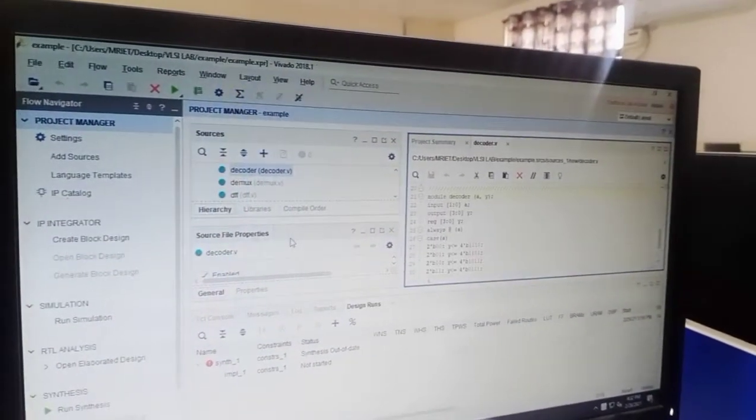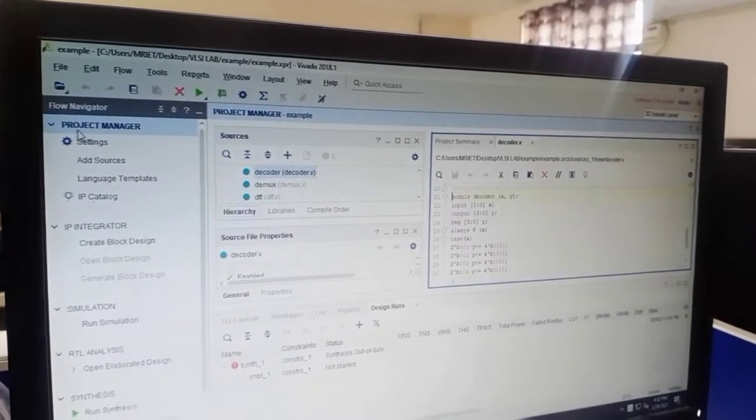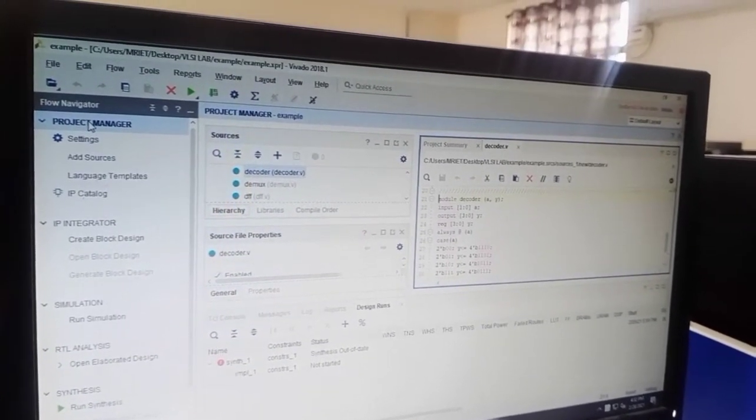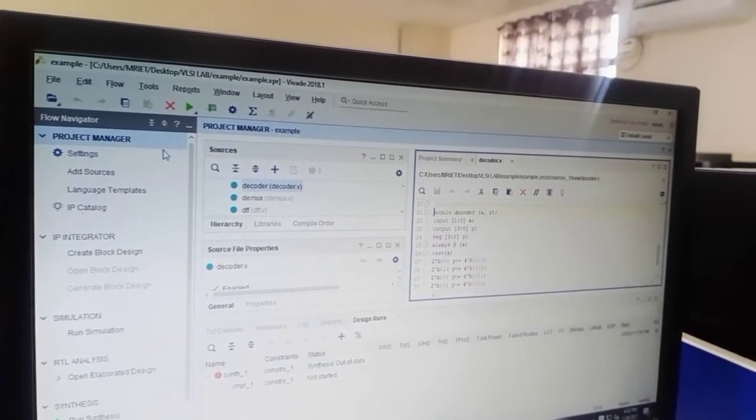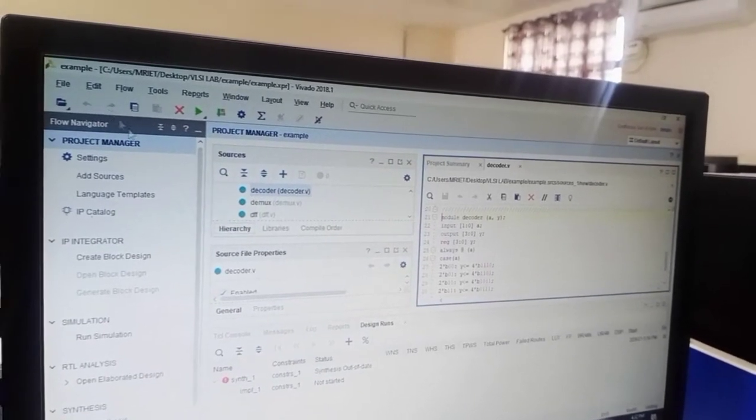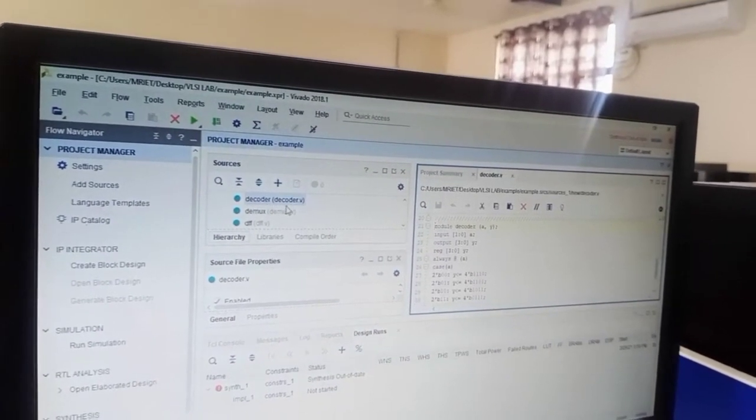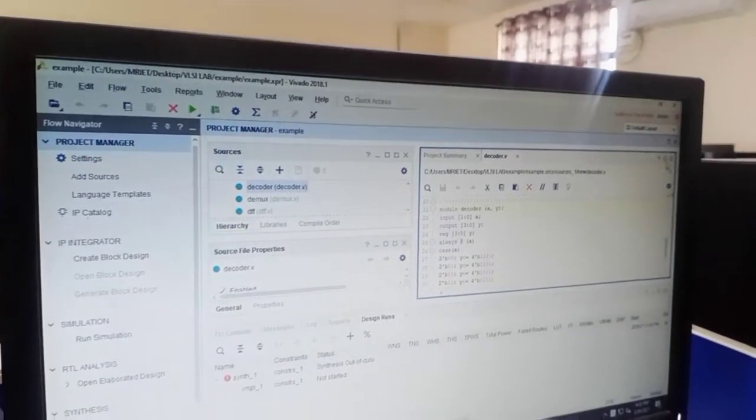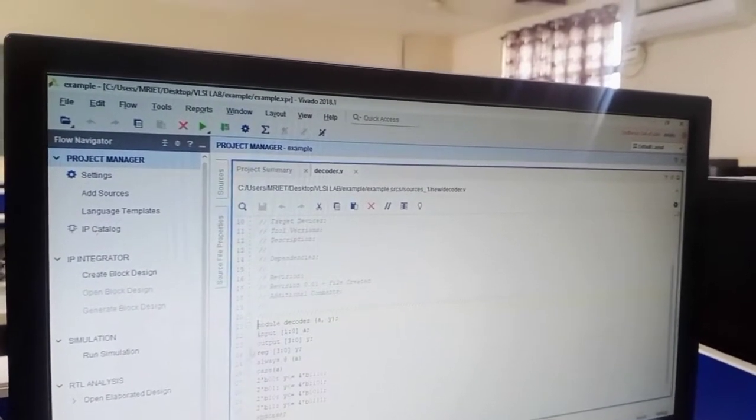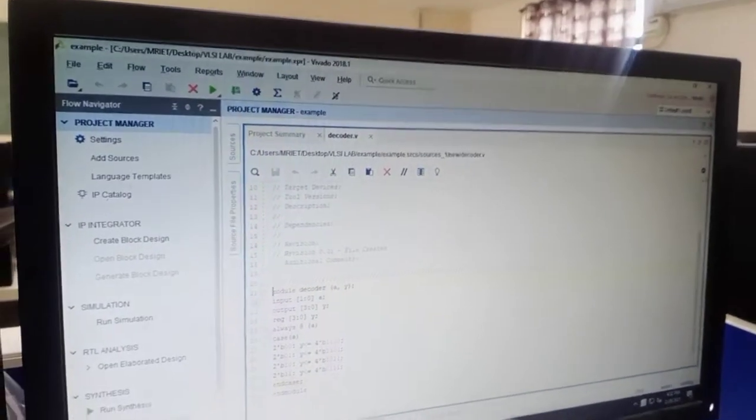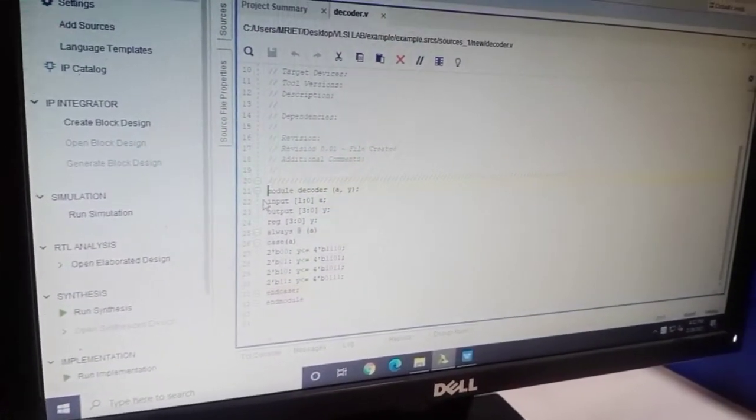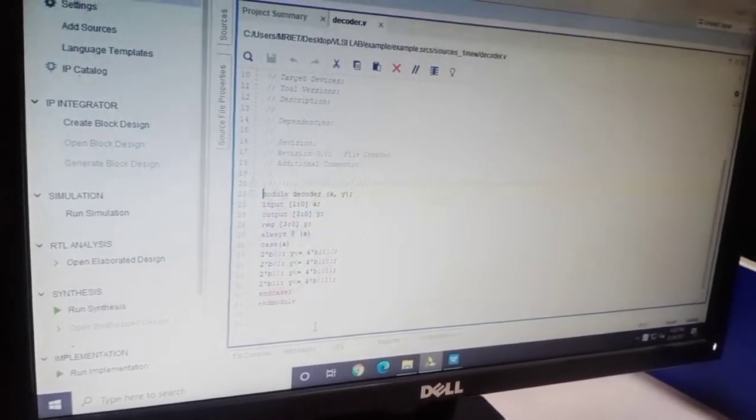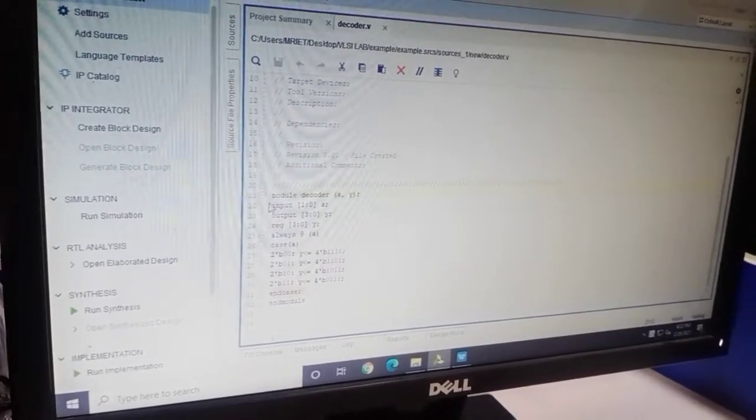Now we are back to the Xilinx software. In the last video itself, we have seen the procedure to create the project and the complete flow. Now already I have created a project and I have created one decoder.v. .v is nothing but Verilog. So I have created one Verilog program file and I have written the complete code. We have seen the complete program just now. The same program is being typed in the Verilog file. Now let us see the execution of this decoder program.